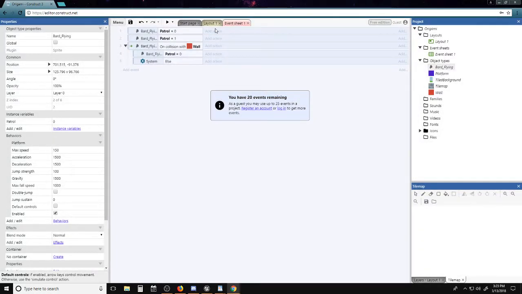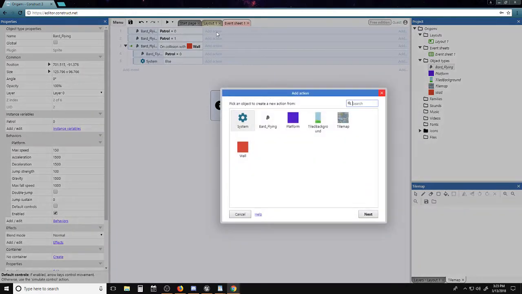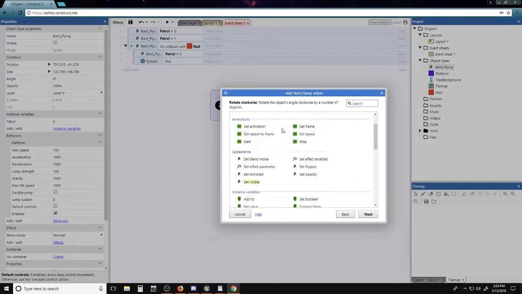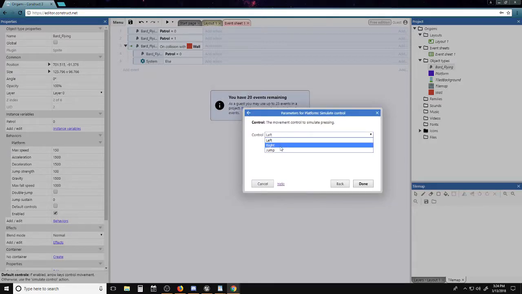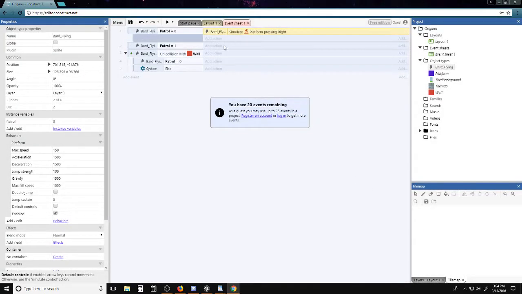Now, on to add action. Get to add some action. I know, actions, right? Click on Barb. Scroll down to the orange man who looks like he should be on a wet floor sign. Click Simulate Control. Hit Next, control the right. So now it moves right.